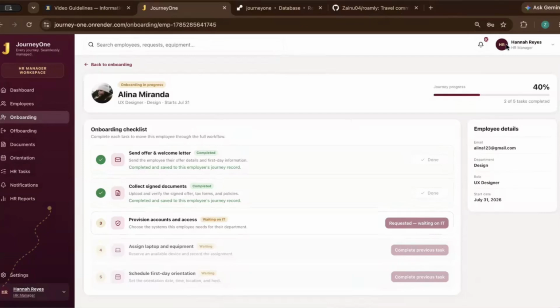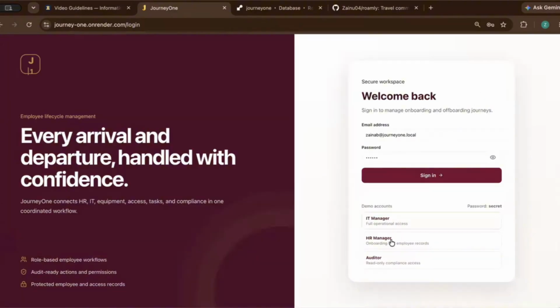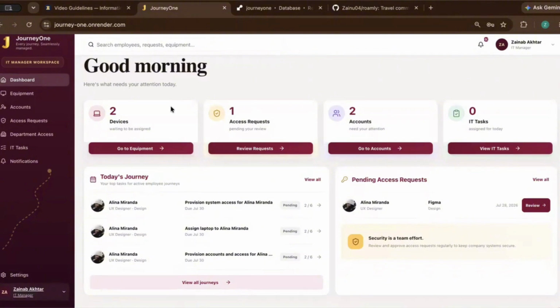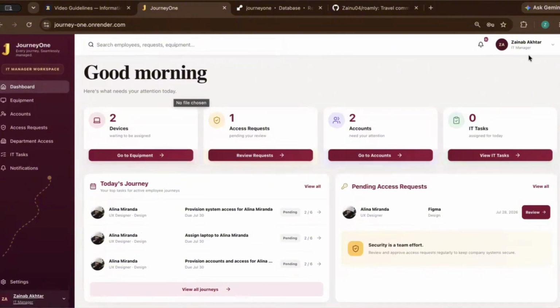So let's go ahead and go on to the IT dashboard. Over here, it's a similar dashboard as the HR dashboard. You are given a good morning message. Down here, you have today's journey and pending access requests. You see that Alina Miranda needs access to Figma, and you can review that from here. And over here, it shows that she needs to be assigned a laptop.